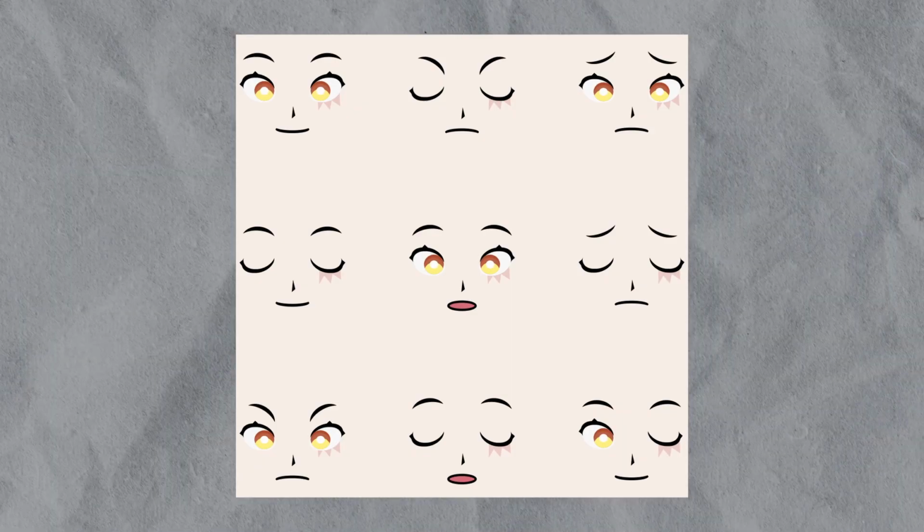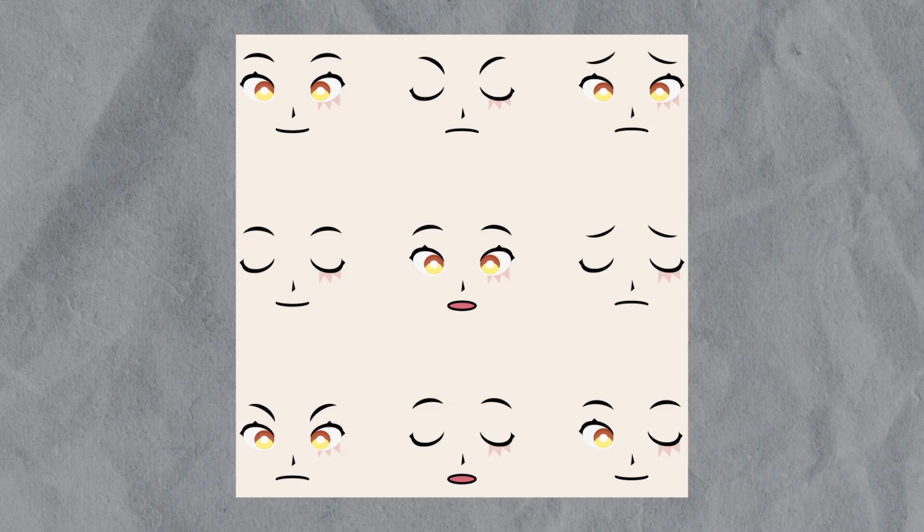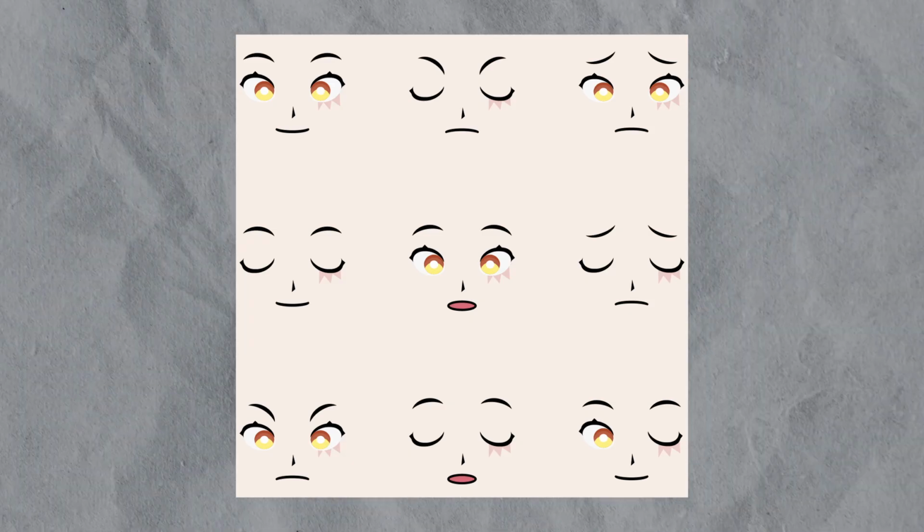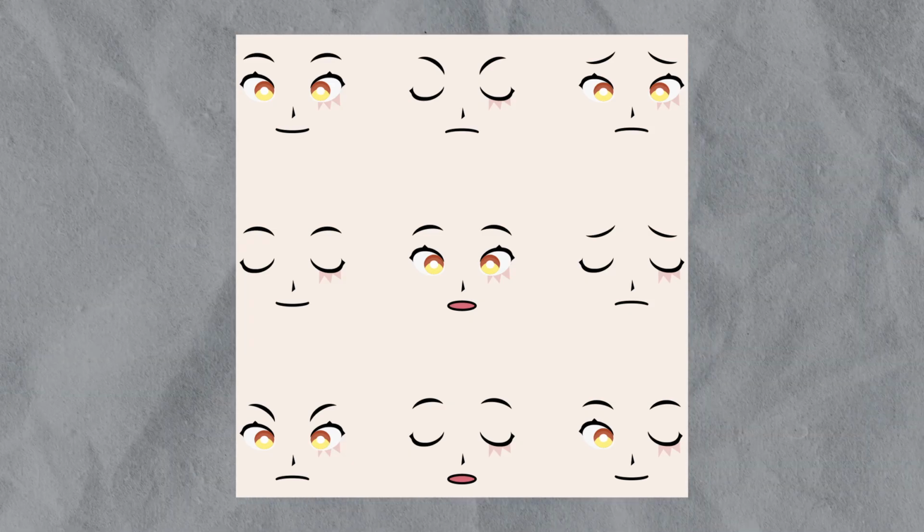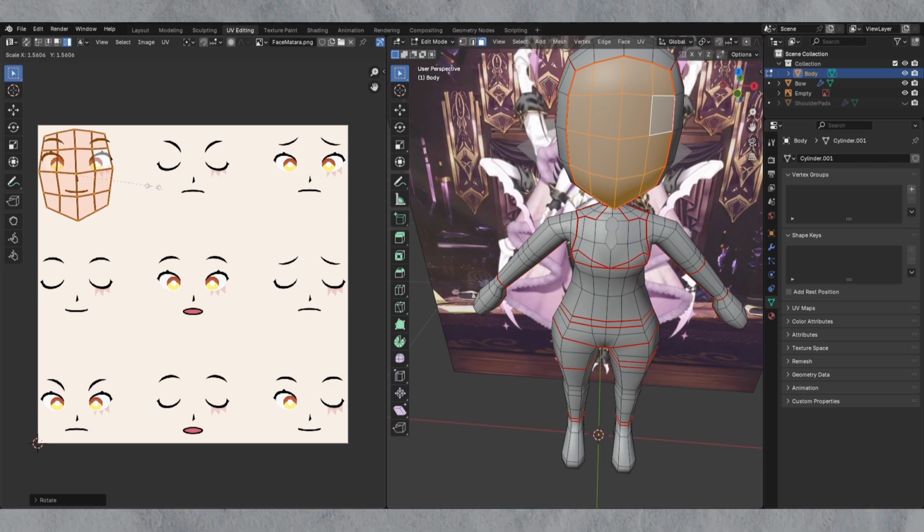I do have a separate detailed texture for the face. Here we have all the different expressions for the character. For now, we'll place the UV on the first expression.